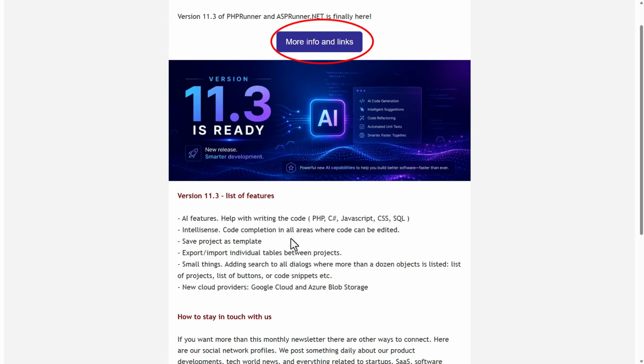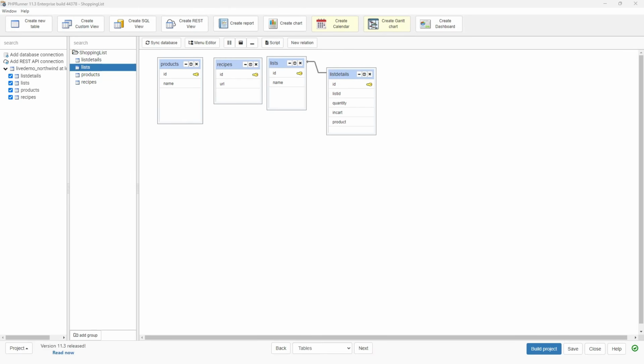For today, I'm just going to focus on a few key items from the version 11.3 feature list to keep this video as short and sweet as possible. Let's open up the software and see what it can do.